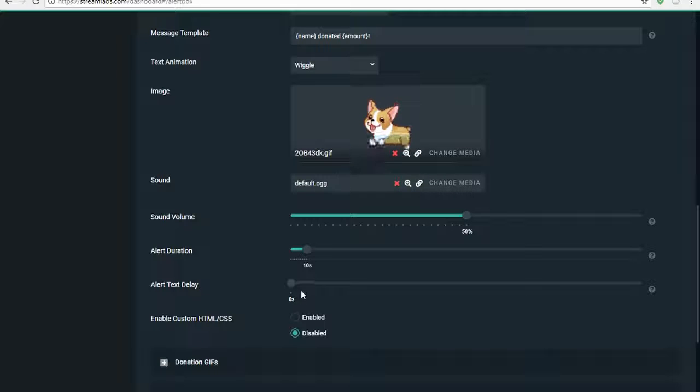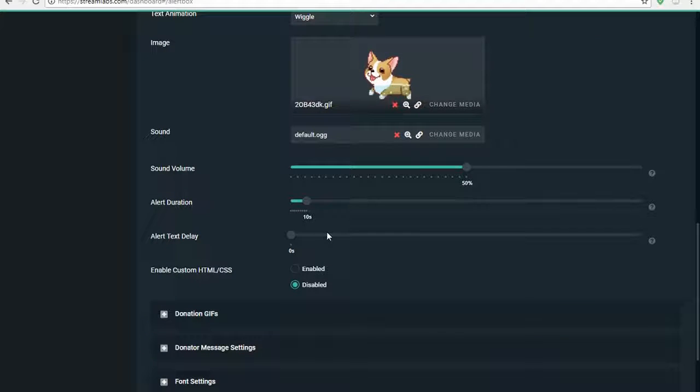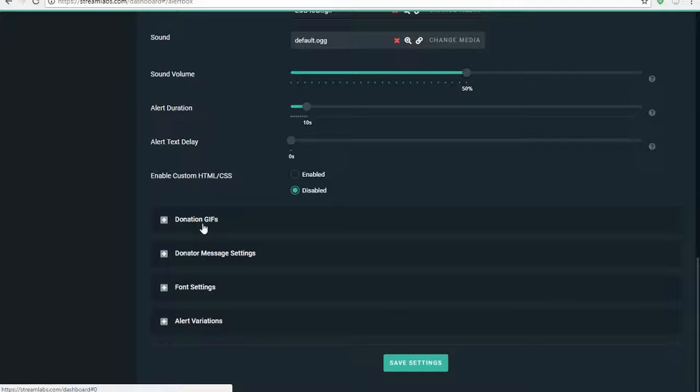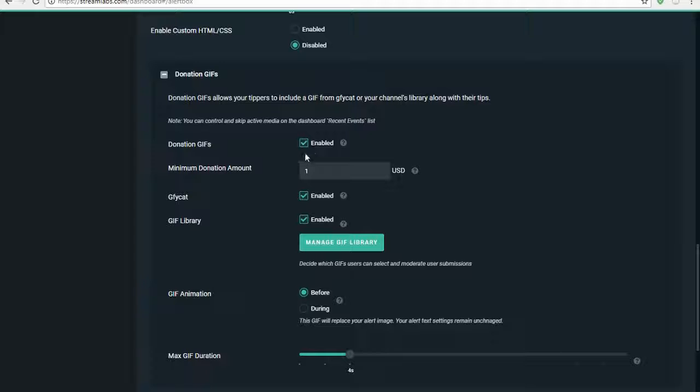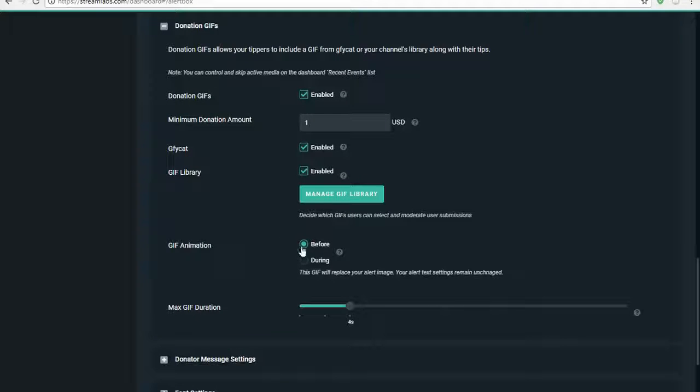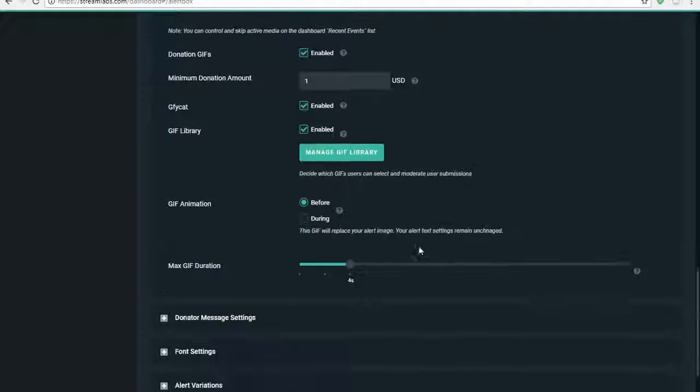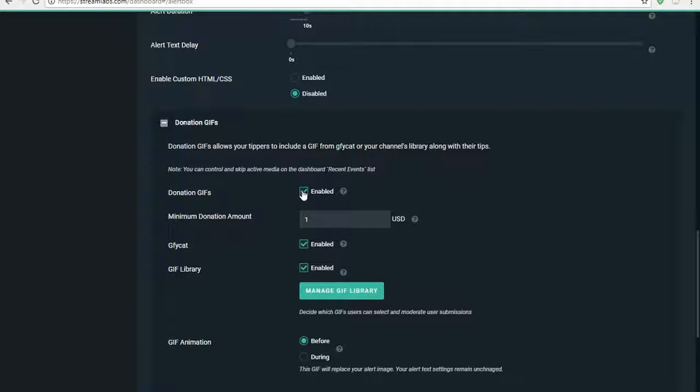The text delay between this coming up and the text coming up is 0 seconds. I wouldn't really change that. Now donation gifts. They can include a GIF if they would like. I usually leave that enabled. This will replace the alert image, which I'm pretty okay with if they would like to have their own. If you don't, you can just quickly uncheck enabled.